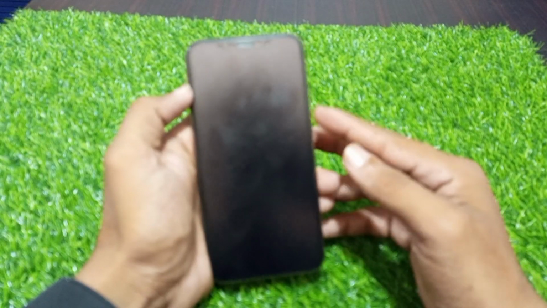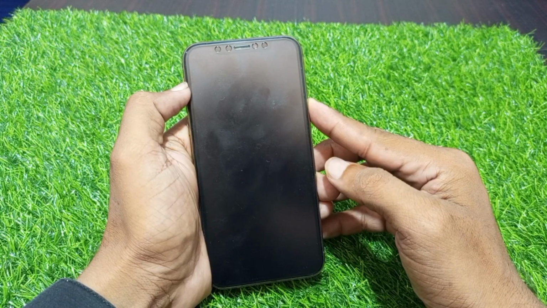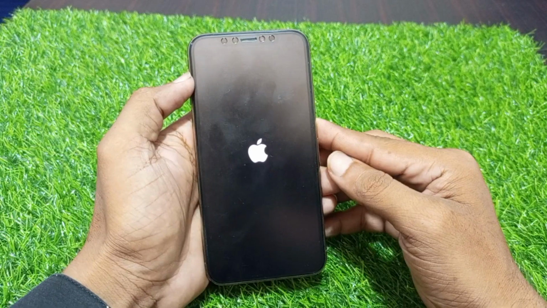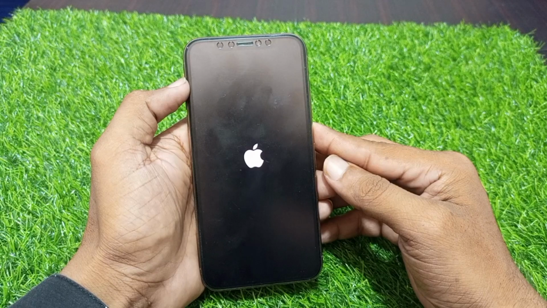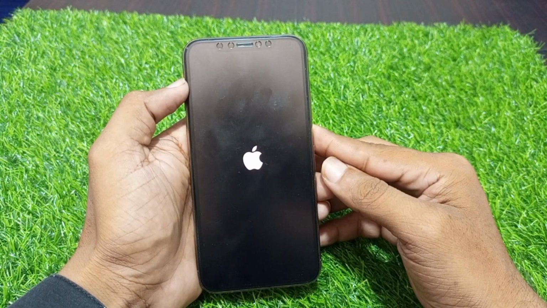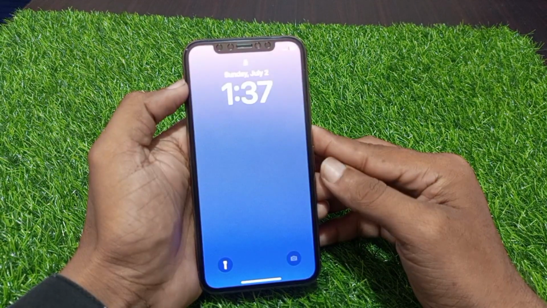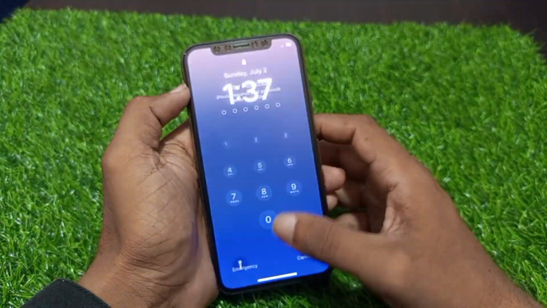Waiting for a few seconds, press and hold the power button to turn on the iPhone. Now you can see the Apple logo appeared. Waiting for a few seconds until your device restarts. Now you can see the device has restarted.